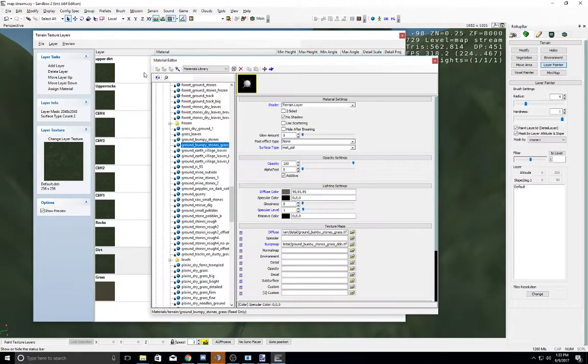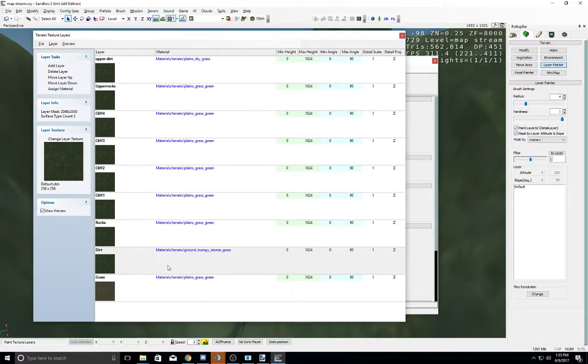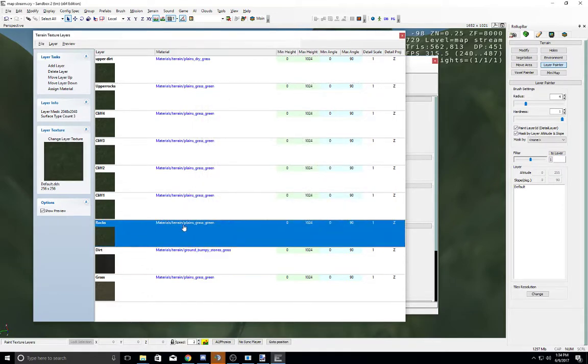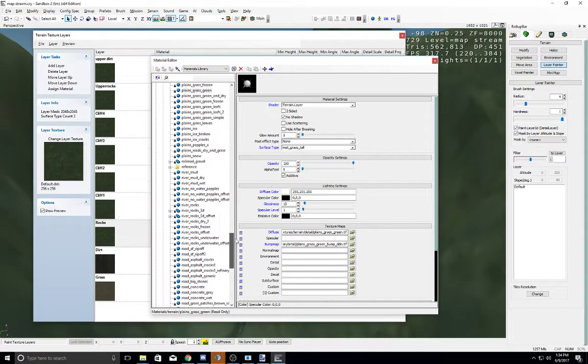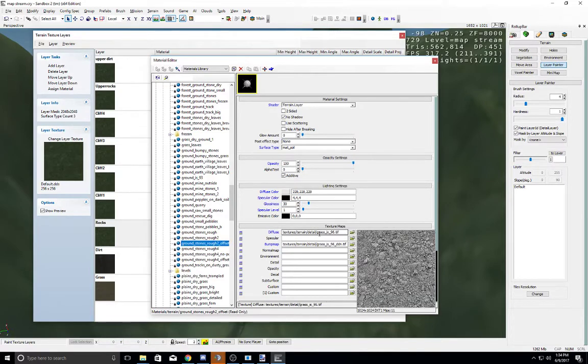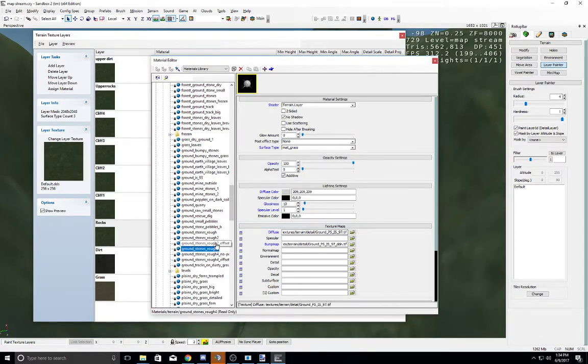And then if you apply that, you have to hit assign material. It's kind of weird. Change texture layer. So how do we want it to look on the ground from a distance? You really have to play with it once you start seeing it to see how it looks and see what works. That looks good.